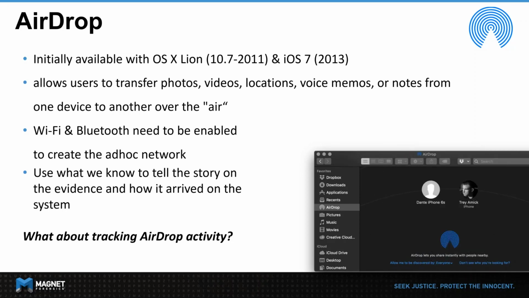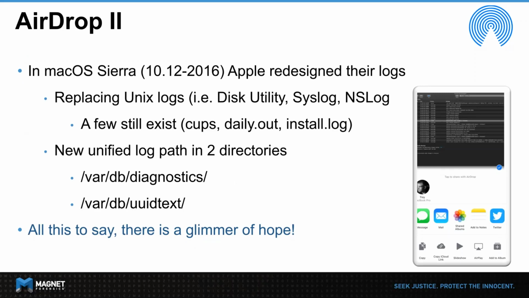Now, let's keep looking at AirDrop. Like I mentioned earlier, Apple went ahead and redesigned their logs back in macOS Sierra 10.12.